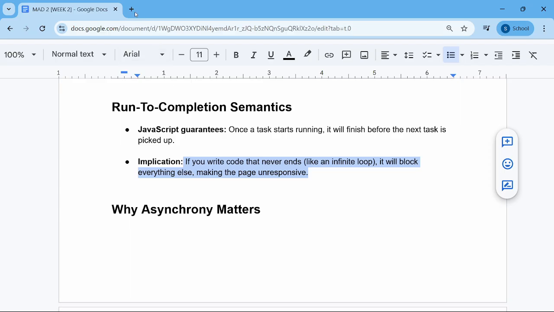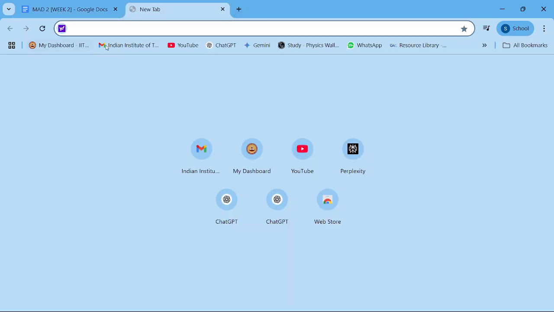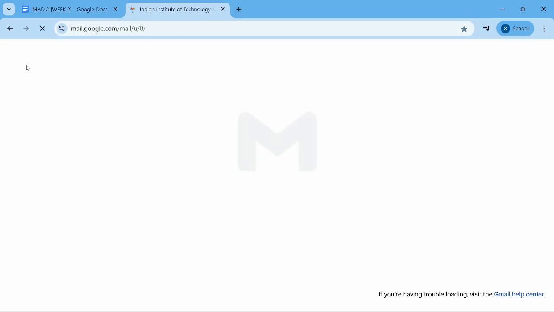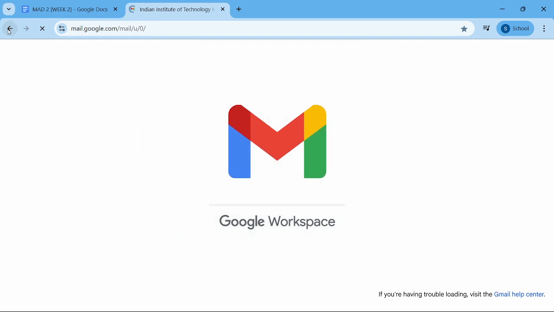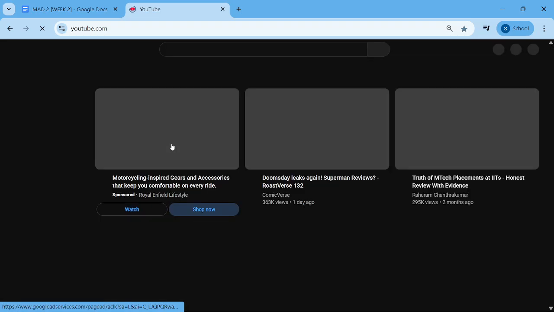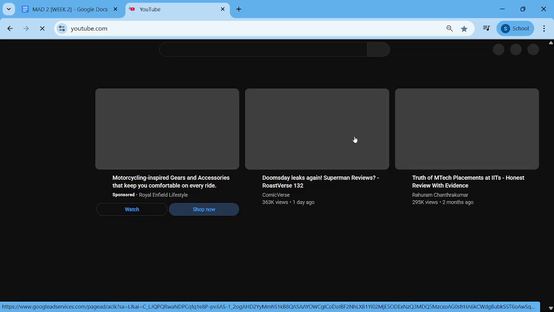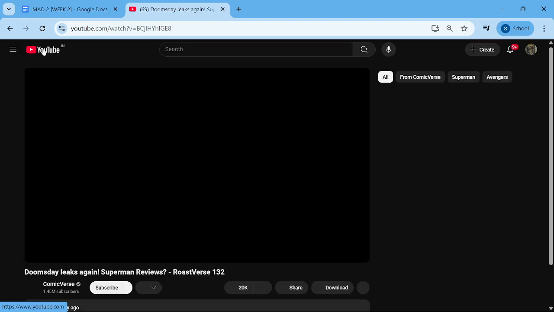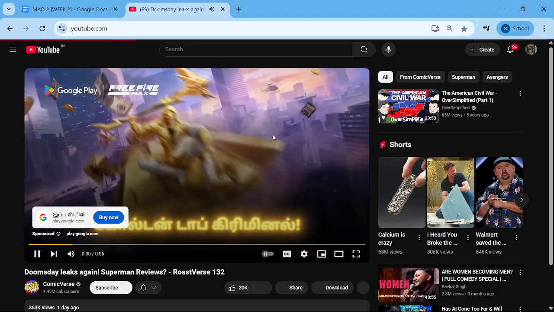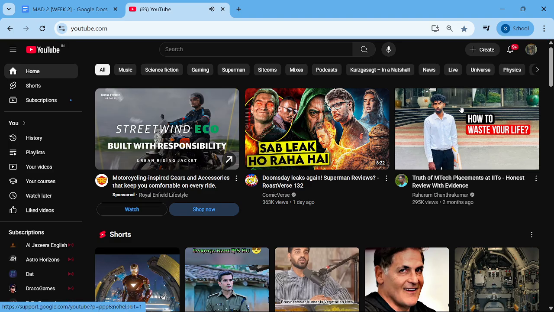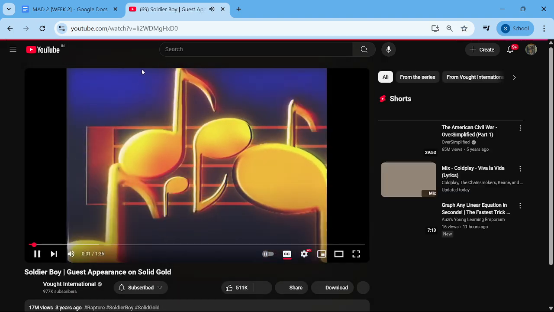So how do we check it? Let's say if you have this, then I go to this. Without this being loaded, I cannot do anything here. For this hierarchy, for this stack, once I click on this, once this is completely loaded, only then can I do something else. Let's go to YouTube, let's go to how to waste your life. Basically, you get what I'm saying, right?